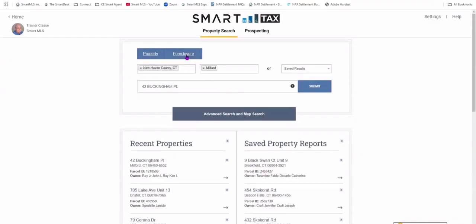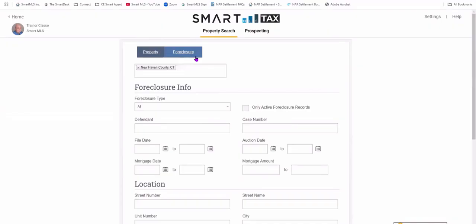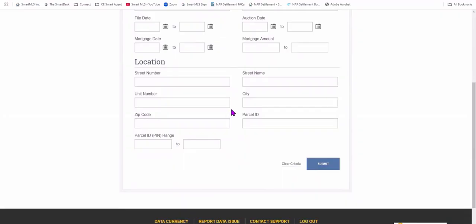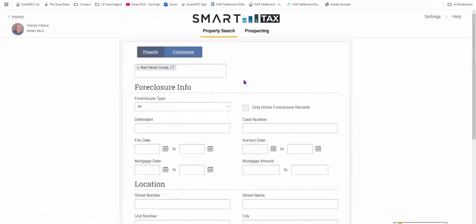Up here, you'll see foreclosure. This is a property search. We can do a foreclosure search. Click that, and here we have foreclosures. And again, I can change the county if I wanted to or add more. And you can search directly for foreclosures, auction date, file date, street information, parcel ID. Okay, so again, I can do a direct foreclosure search.